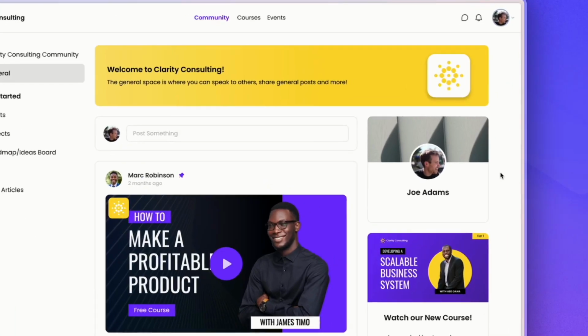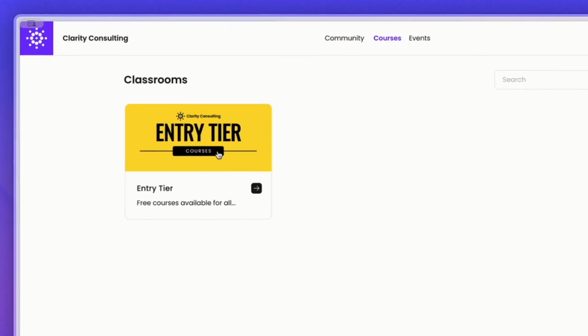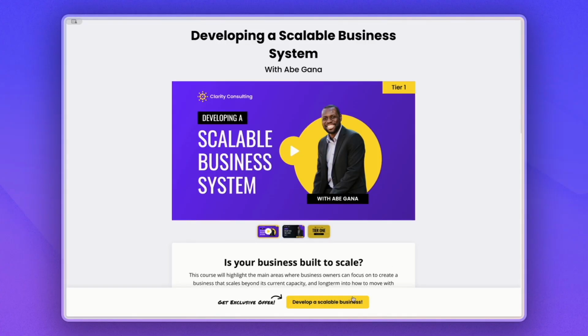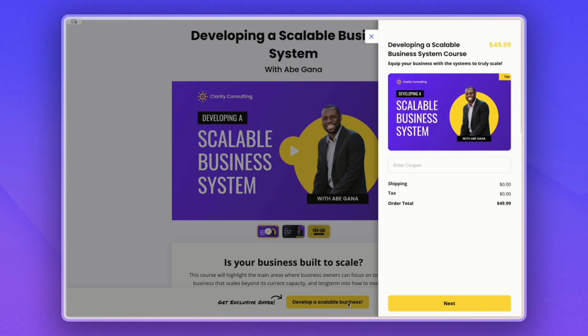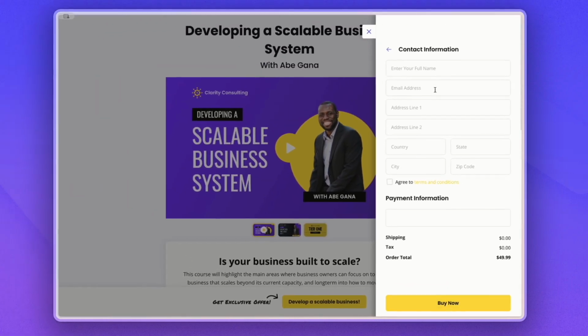Alright, for this example, I'm now logged in as Joe Adams, your community member. And you can see that when I go to the courses area, I do not have Tier 1 course access. I just have the entry tier courses. But I would really like to learn more, so I'm going to check out that course that I saw earlier on your website. Now I like your demo, I see that you're presenting the value of your course here in your video, and then I'm going to go through and purchase this course.